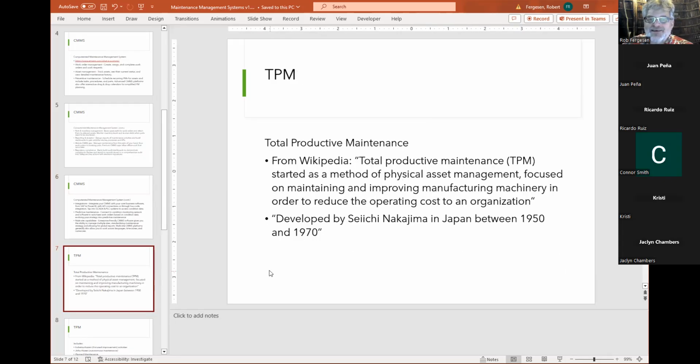The next acronym is TPM, Total Productive Maintenance. And there is software out there that's called TPM software. It does things remarkably like the CMMS software, but they're called TPM because that's an older term. That's the traditional term. It's total productive maintenance, which came out of Japanese-style improvements from 1950 to 1970, according to Wikipedia, developed by Seiichi Nakajima.